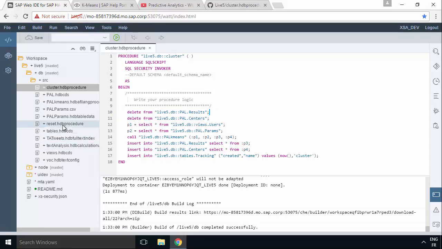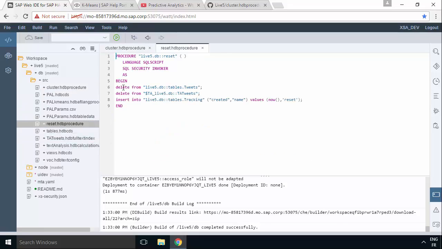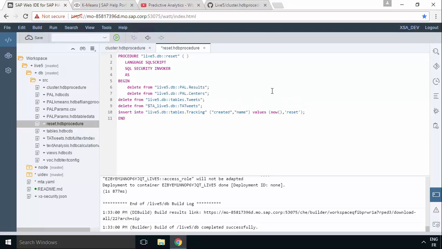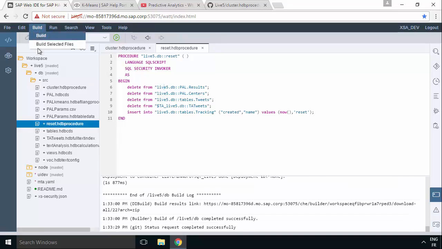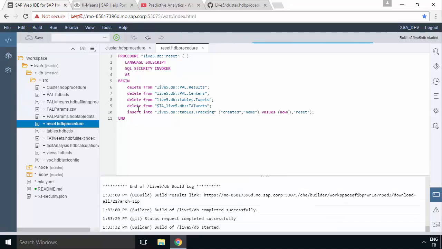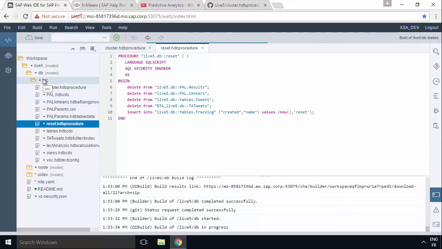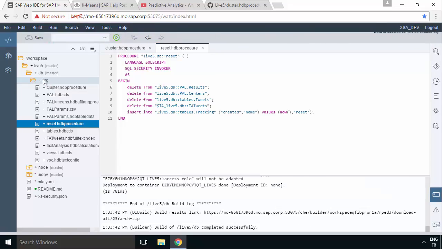So what we can do is go to the reset procedure and just add in a couple of lines so that when we do our reset, we're also going to go ahead and remove the rows that are in the results and centers tables. So let's go there and let's build that one as well. Of course, we could have made both changes and done a whole build on the project. We'd only have to go through the build process once. It's your choice how you want to do that. So that's the reset done. So we're all ready to go.